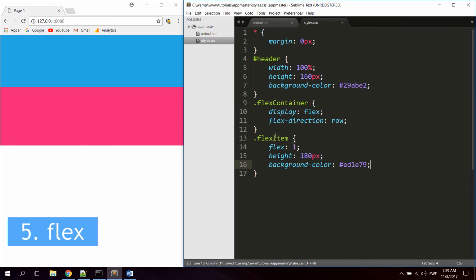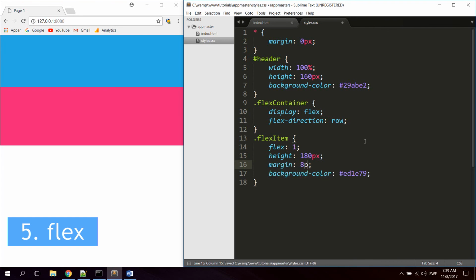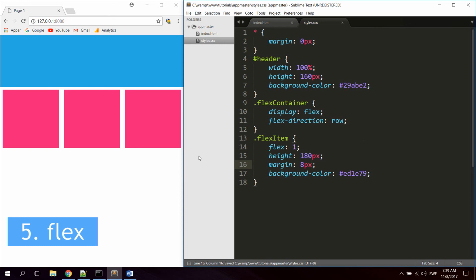So now you can see we actually got 3 flex items, exactly the same size, but we can't see them because there's no margin, so everything looks as one. So instead, go ahead under height and add some margin. We can give it 8 pixels margin. And now we can see we got 3 flex items, exactly the same size, taking up the entire space along the x-axis of its parent, which is the flex container.